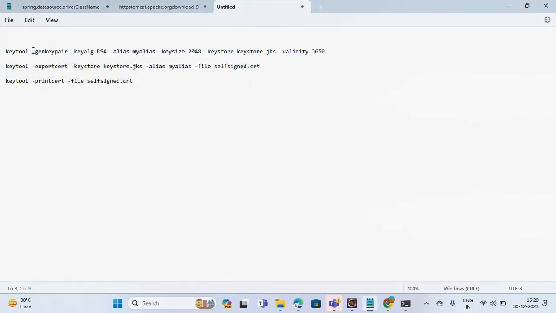After the keytool command, this is the genkeypair option. So we are going to generate the key pair. What algorithm are we going to use? We are going to use the RSA algorithm. Usually we have a number of algorithms like AES, DES, RSA. But in our situation, we need to use the RSA algorithm. So once you use this RSA algorithm, we are going to generate the key pair.